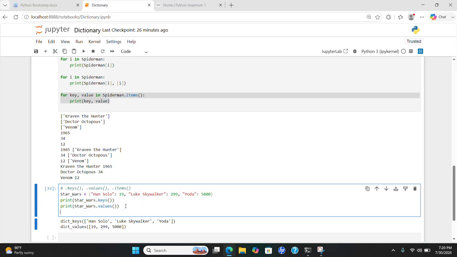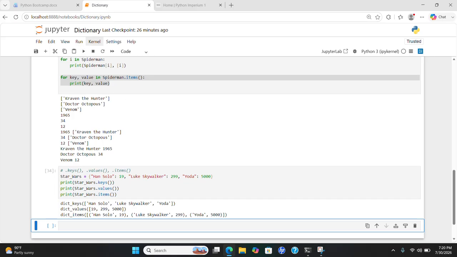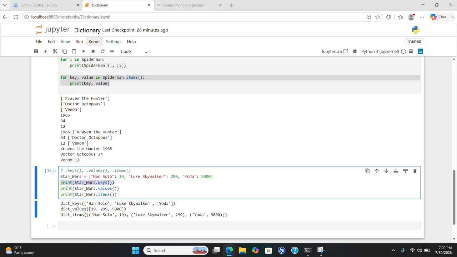Now let's see what items print out. Print Star Wars dot items. Now items print out both our strings and our numeric values. So keys print out strings. Values print out numeric values. And items print out both.